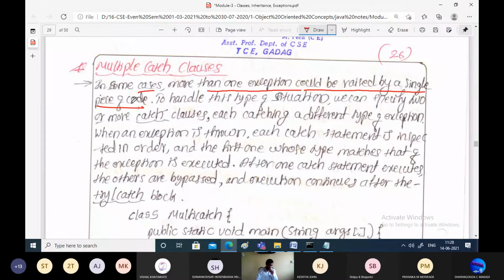Now we have seen in the previous example that one code was producing one type of error. What was the type of error? Arithmetic exception was the error. It was trying to divide by zero. But it is possible that more than one type of error can take place. To handle such a situation, we can specify two or more catch classes. It is possible for us.